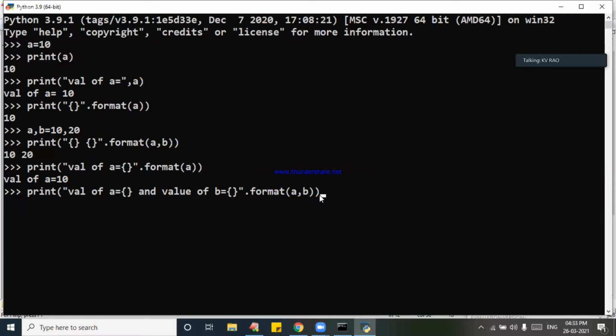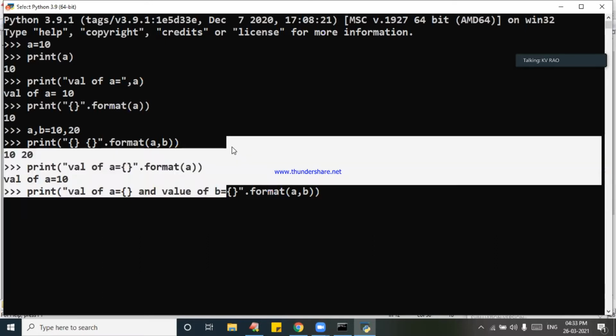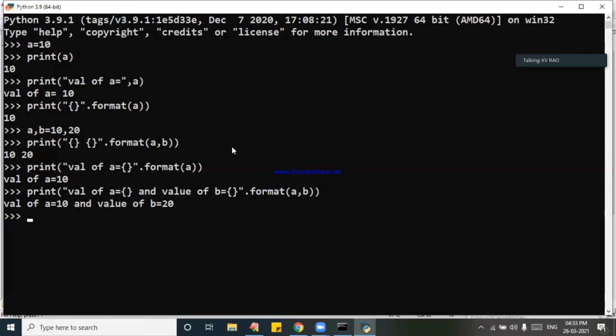See, take care about the brackets closing and opening. This A value is here and this B value is here, so the B value will be formatted here. Enter key. See that value of A is 10 and value of B is equal to 20.